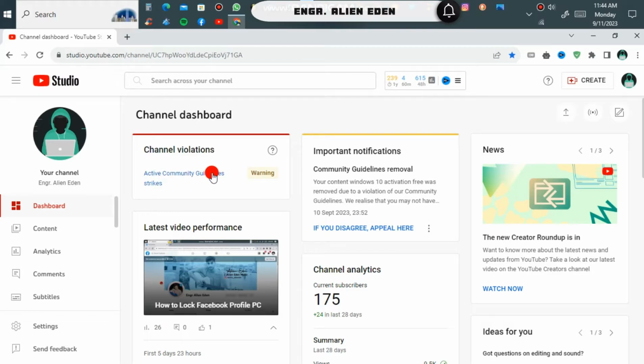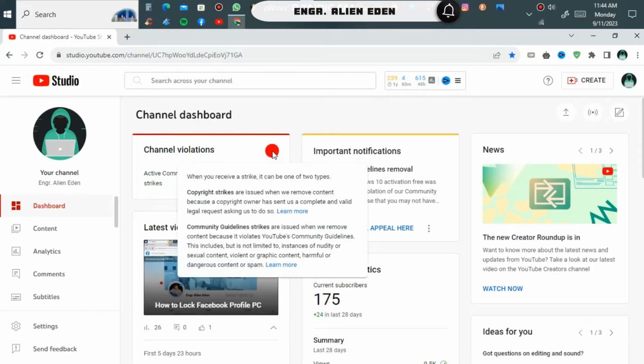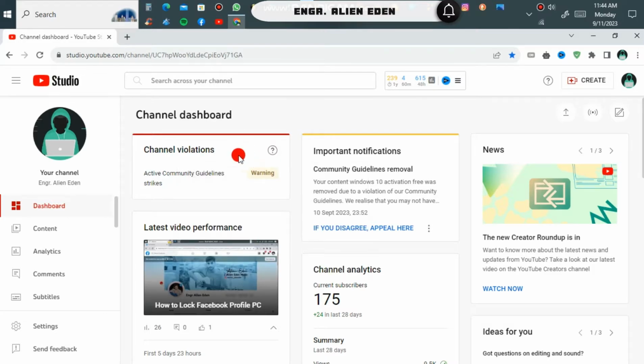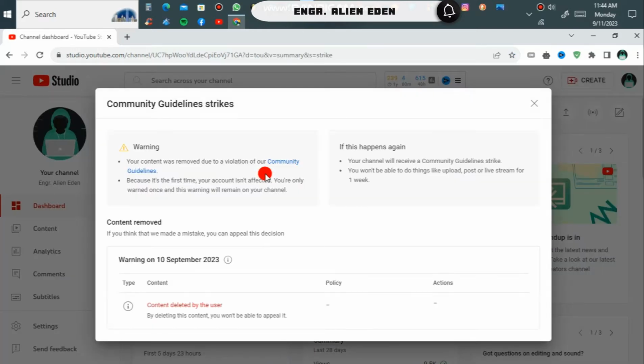If you are faced with an active community guideline strikes warning, you can appeal from your dashboard or monetization tab. Simply click on warning, then read this. Warning, your content was removed due to a violation of our community guidelines.